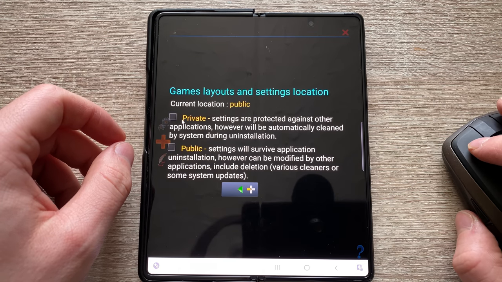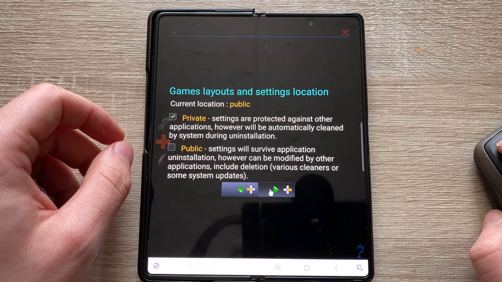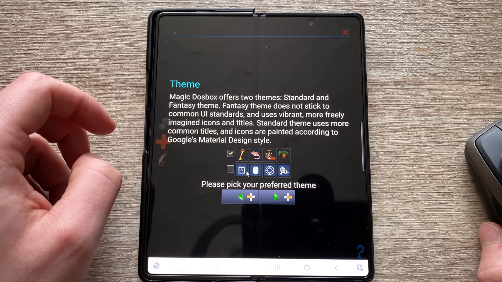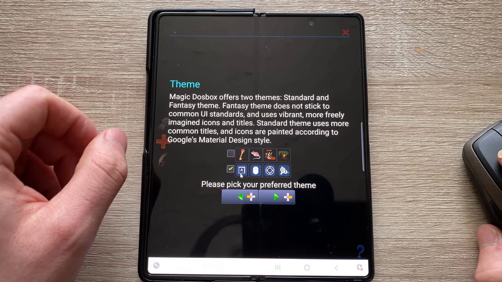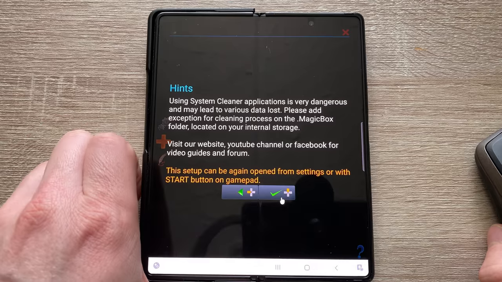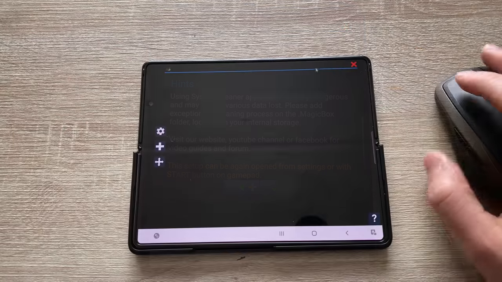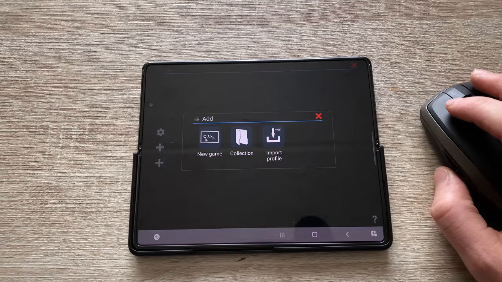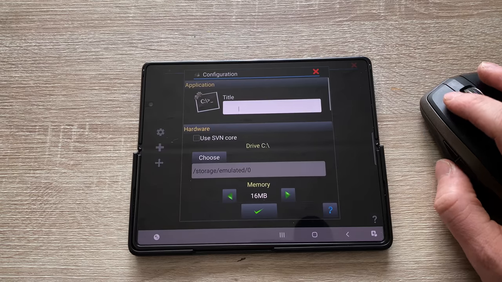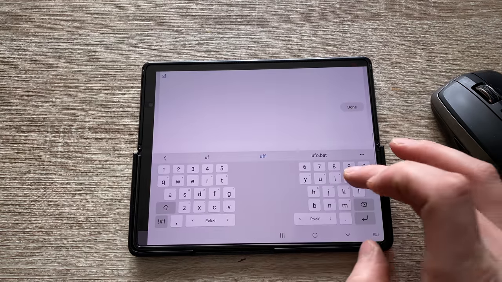So this is the actual setup. You can set it to private or public. I set it to private. And then you can choose the theme as well if you'd like to. Just the bog standard theme. Now, using private prevents the files from being cleaned via system cleaners and stuff like that.